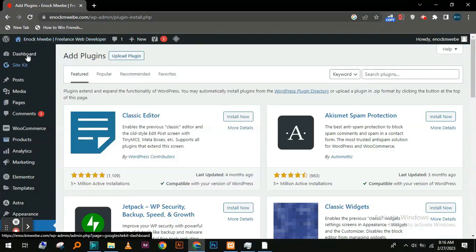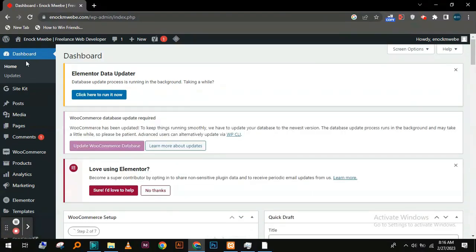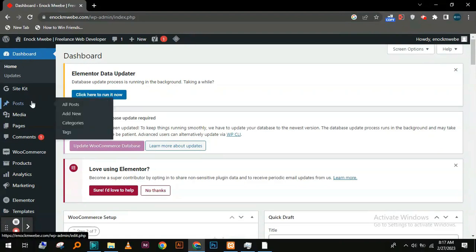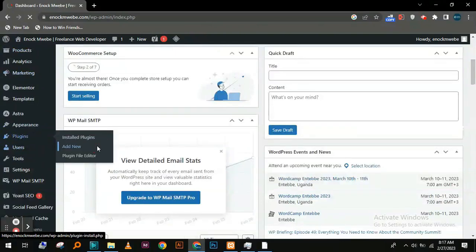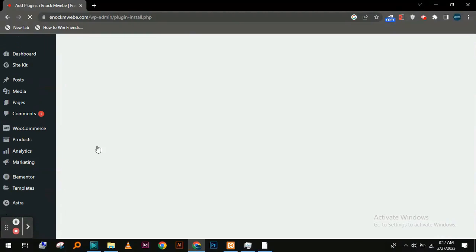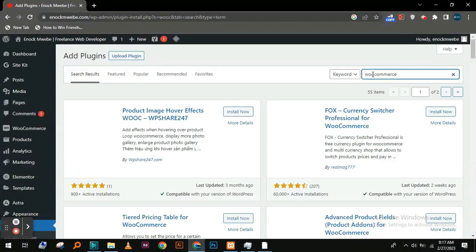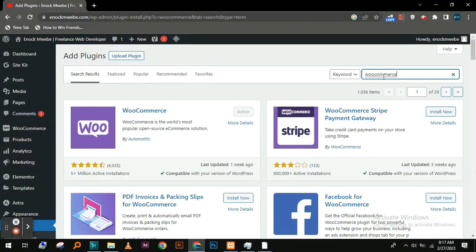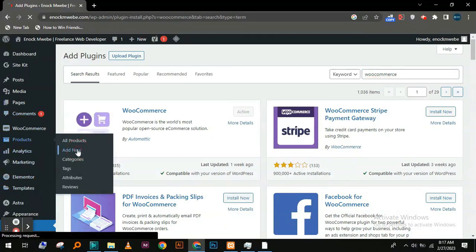So if you don't have any of those plugins, you can go over to the left section, and when you scroll down, you'll have to find the plugin section and click add new. Once that is done, you can search for WooCommerce. Mine is already installed and activated, so you can click install and activate. Then the product section will appear on your left. Once that appears, you hover over it and click on add new.